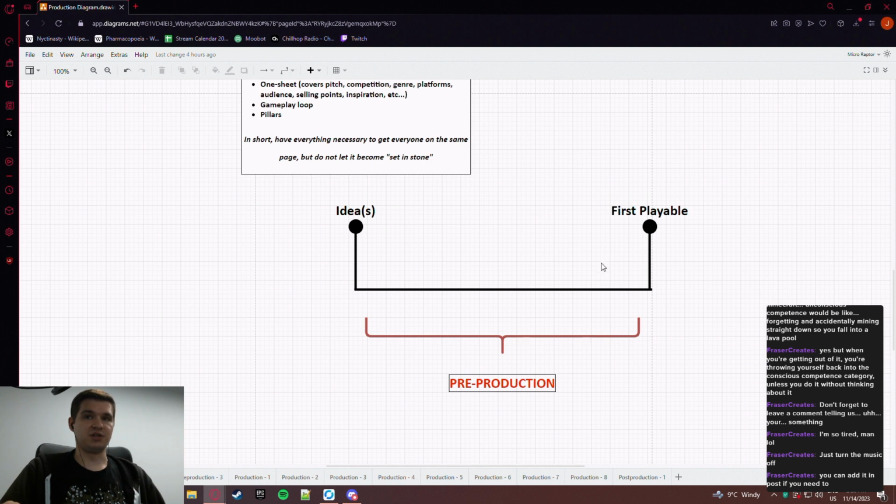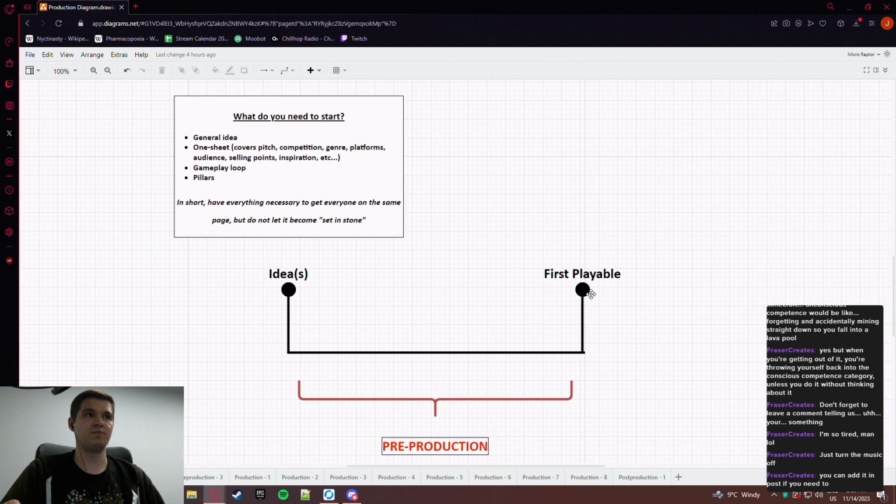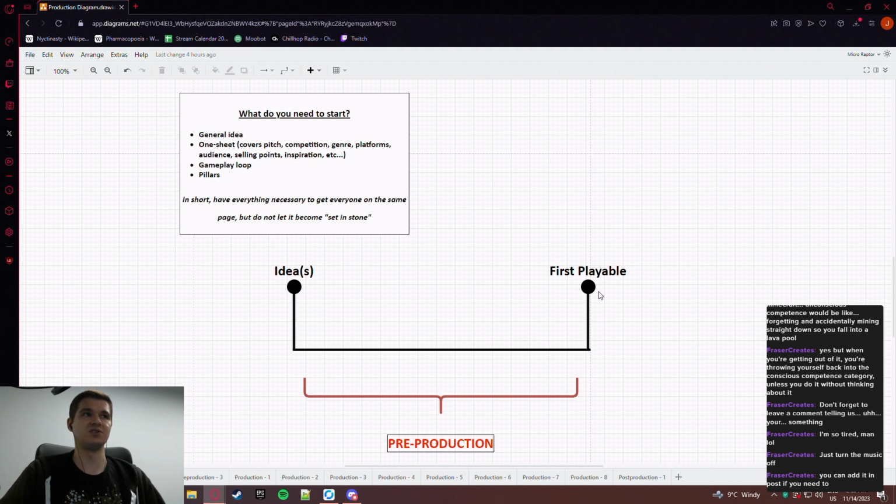Starting out with pre-production, we're going to keep it really simple. What do you need to start to get into your game? A general idea, obviously, a one sheet, which can cover like a small pitch, a competition, genre, platforms, audience, selling points, inspiration, just the things that will give the people reading that sheet, and it should be a one sheet of paper ideally, a quick overview of, okay, this sounds interesting, it's similar to these games, you're inspired by these games, or not even other games, but other like movies or books, other things that have inspired you to make this. And then a gameplay loop and pillars.